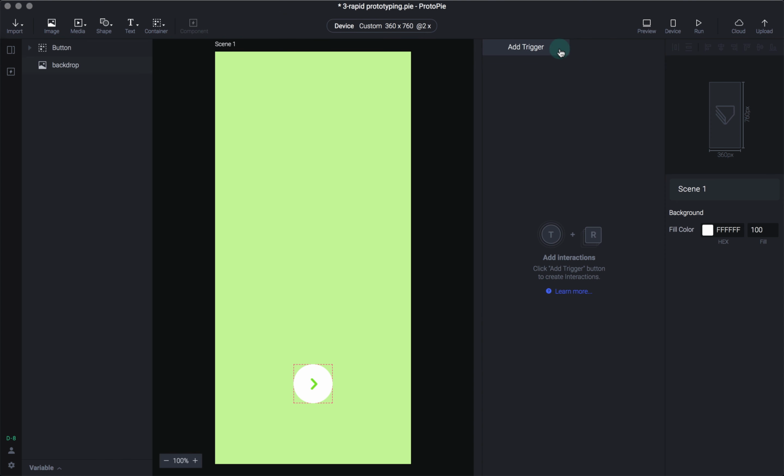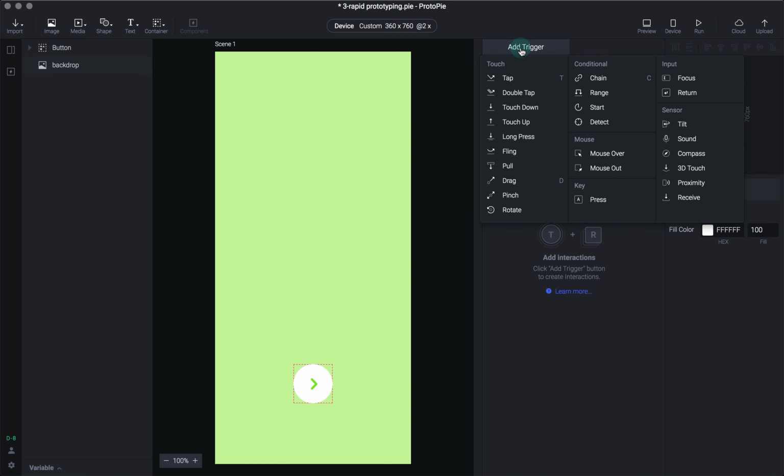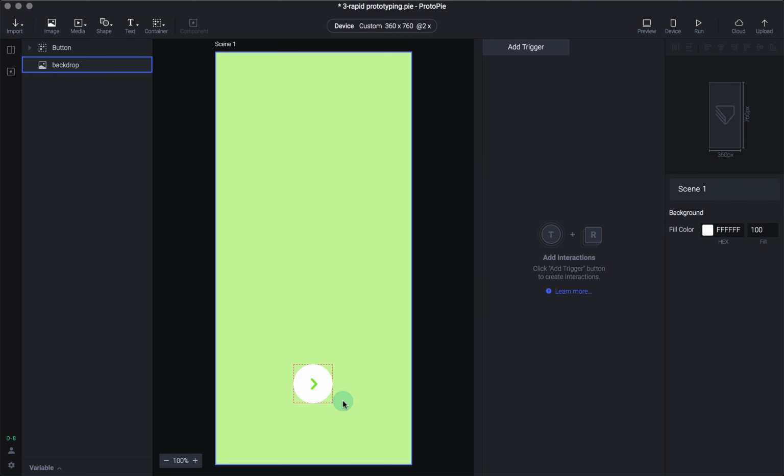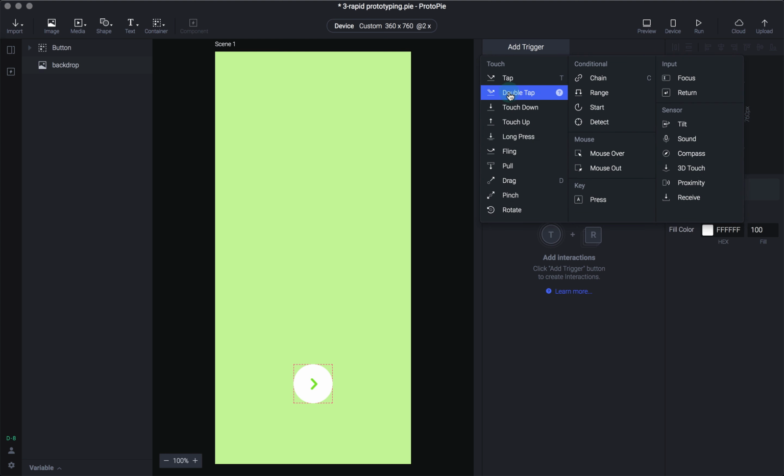In this panel, you have a button called Add Trigger. This is the basics of Protopie, where you have a trigger and you have an action corresponding to it. Triggers can be anything from touch, from condition, from mouse, from input. So if you tap, then it performs a corresponding action. These are the building blocks for Protopie.